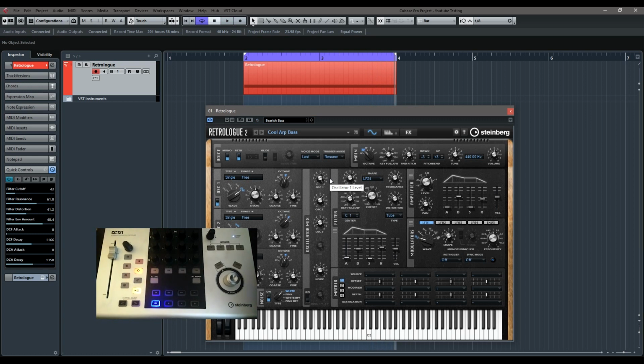There we go. It's just a really quick and easy way of getting the CC121 to start working with the quick controls within Cubase. And you can set this up with pretty much any instrument you want to. I've got some going in Kontakt, and you can set it up for obviously Omnisphere and things like that as well.